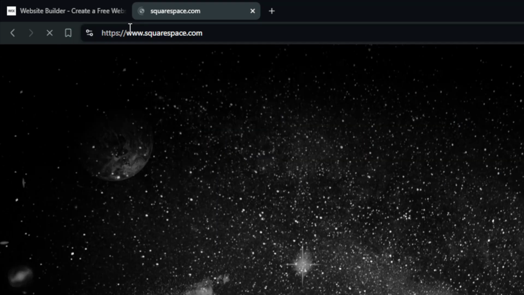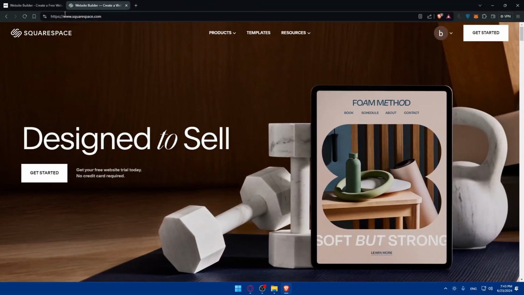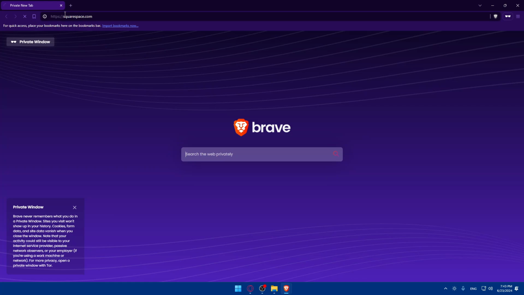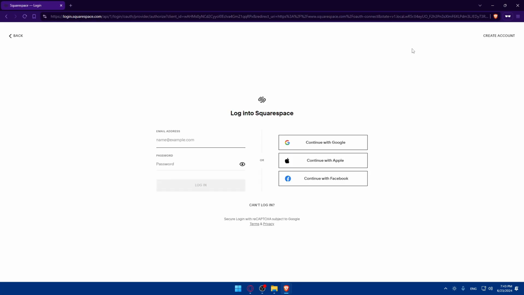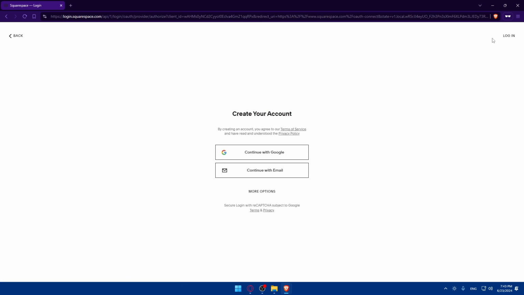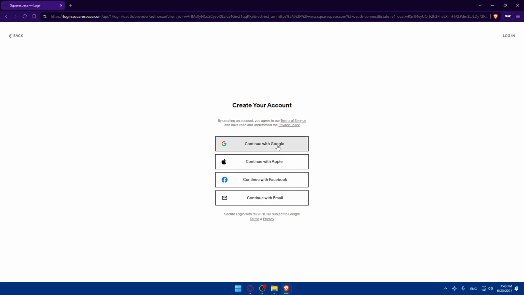hit the enter button. If it's your first time, of course, you'll be taken to this page. As you can see, kind of the same page. Click on login to log in to your account. If you have an account, you can log in using Google, Apple, or Facebook. If you don't have an account, click on create an account at the top right corner. You'll be able to create a new account. You can use a normal option, Google, Apple, Facebook, if you don't want to go through all the boring steps of creating or even logging in to your account.